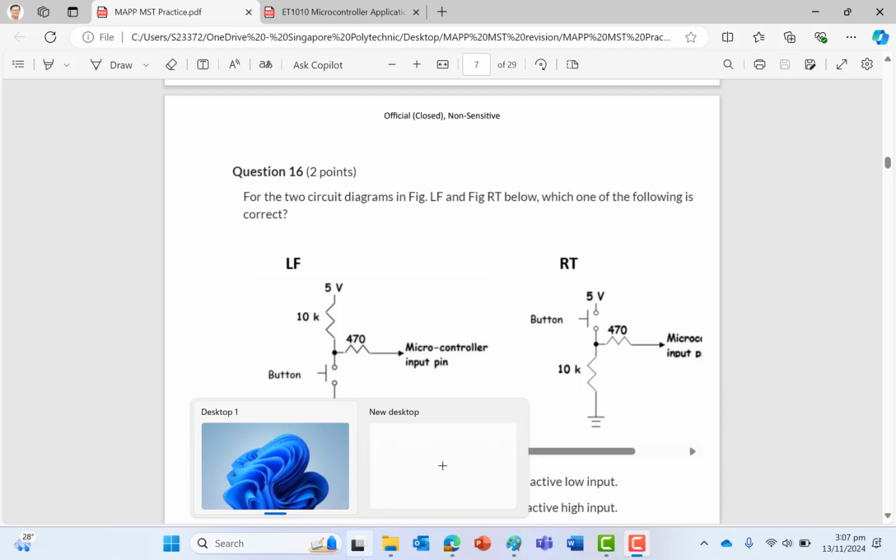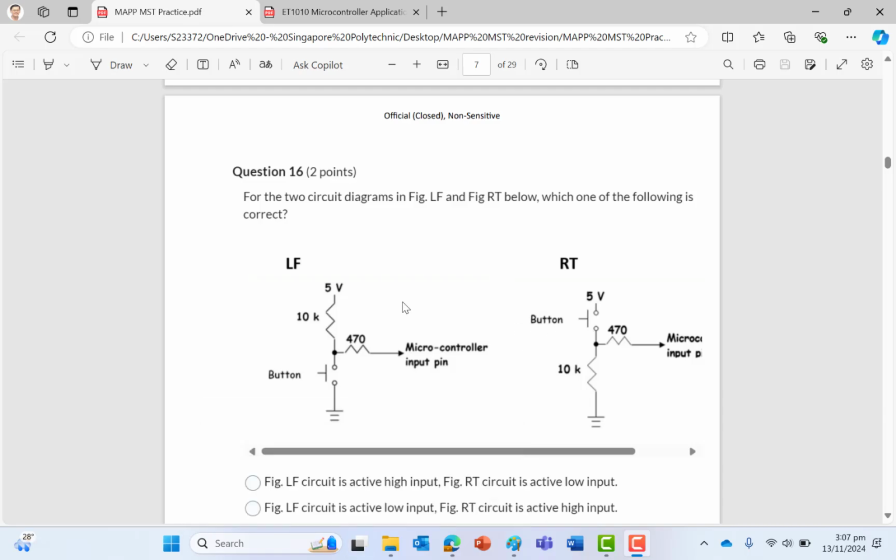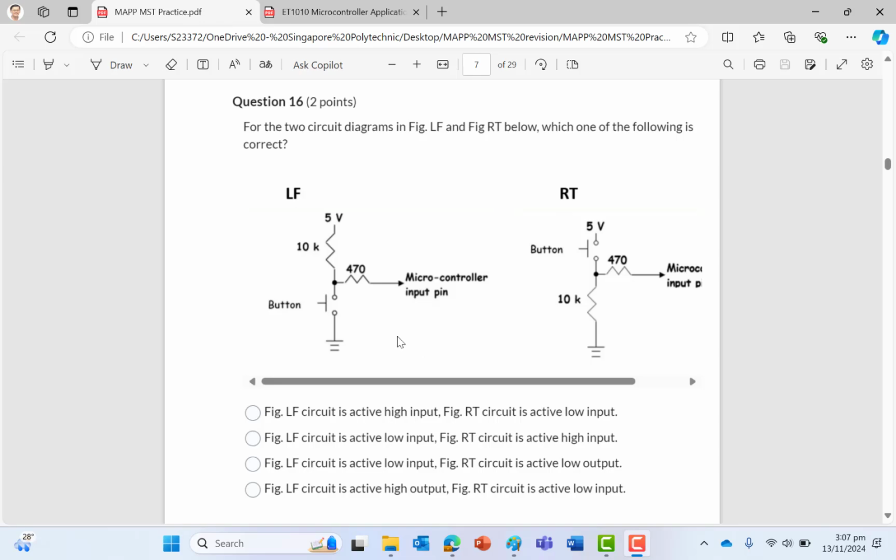So this one, there are two circuits here. There's a button connected here with a resistor to 5 volt, then ground. So this goes to the microcontroller pin. Now the other one, they just swap the two: button on top and 10K resistor at the bottom. Both these two are button connections. But in this one, when you press the switch or the button, you're actually shorting the two, and then this point will be low. When you push, it becomes low.